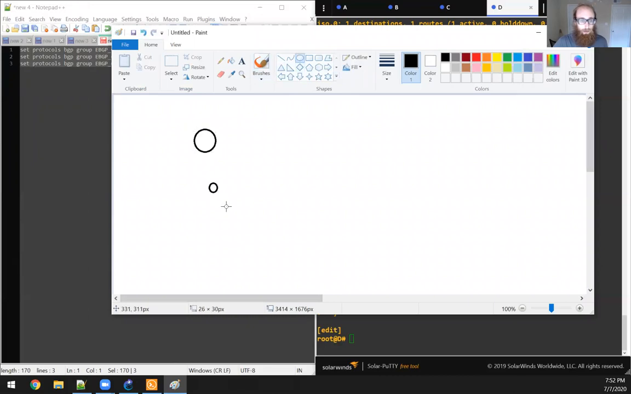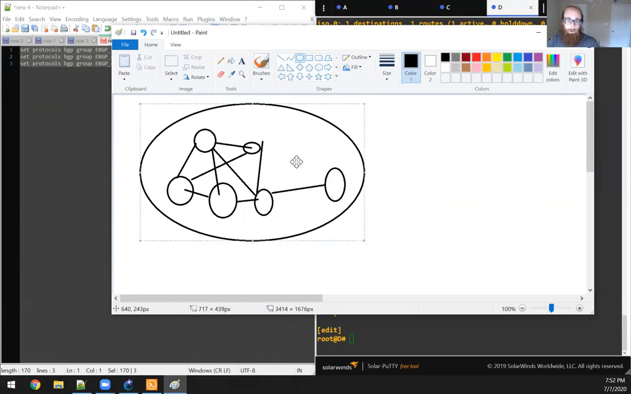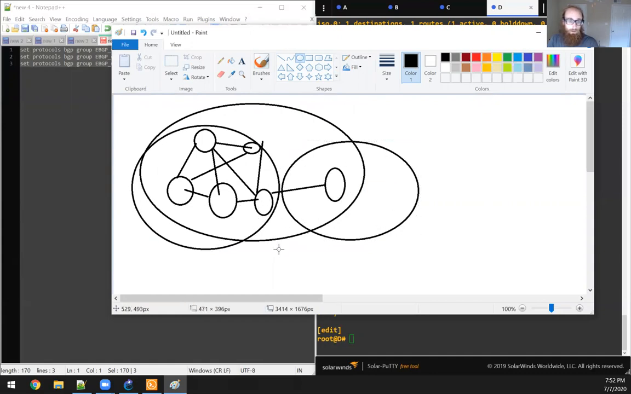So let's say I had a route confederation. We had 5 routers here. They were all in a full mesh. So they're all in a complete full mesh. And then I've got an EBGP connection here, just to another one here. And I wanted to build a confederation with 2 sub-autonomous systems, this one here and then this one here.